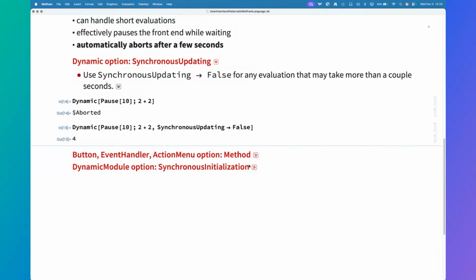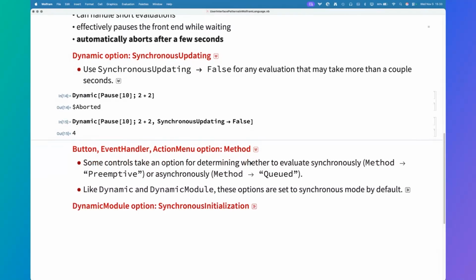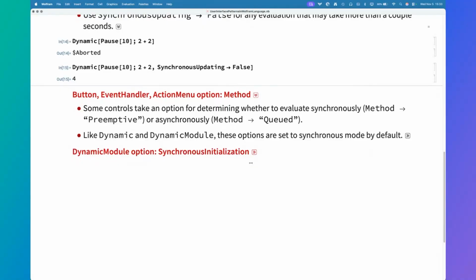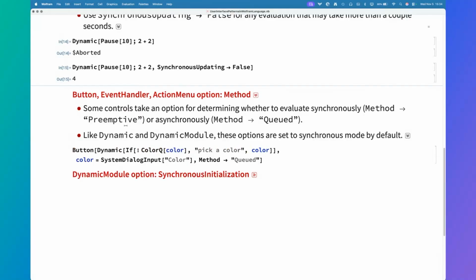So that's synchronous updating. In other controls, this mode can be accessed via a Method option. So in Button and a couple of other click handlers, these functions take a Method option that by default is set to preemptive, but can be set to queued instead in order to use the queued link, the main shift enter link. So here I'm showing an example of a button that has a dynamic label, and then the payload of the button puts up an interface for the user.